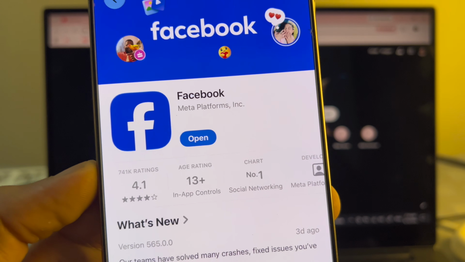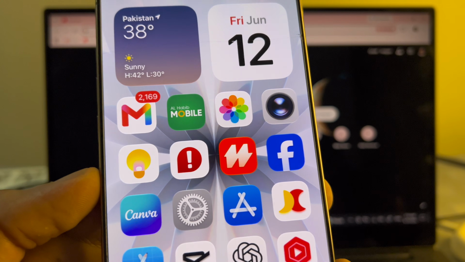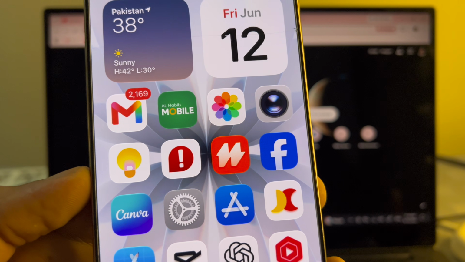Now update Facebook app if update is available. After this go back, restart your device. After restarting your problem will be fixed.